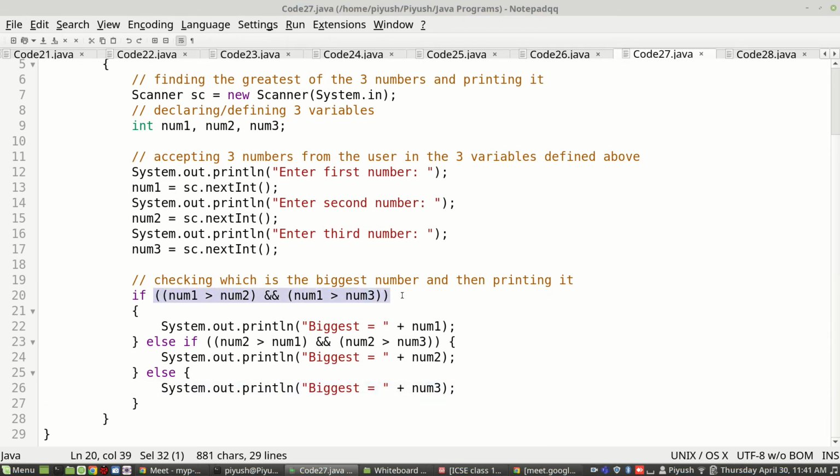If this condition became false, that is, if num1 was not greater than num2 and at the same time num1 was not greater than num3, therefore it came here. Let's say if num1 is not the biggest, then if it reaches here, your program for checking this condition, that means obviously num1 is not the biggest.